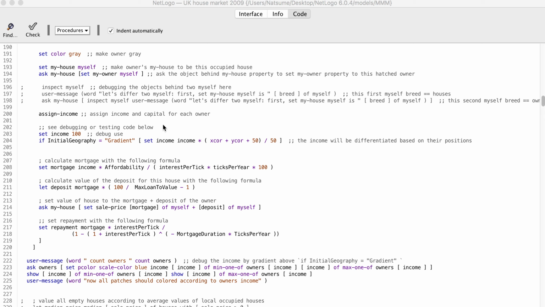So far, we have assigned income and capital to an owner. Now, suppose we want to add some location perspective onto the income. We can make initial geography equal to gradient. And if this is true, we will run this code.